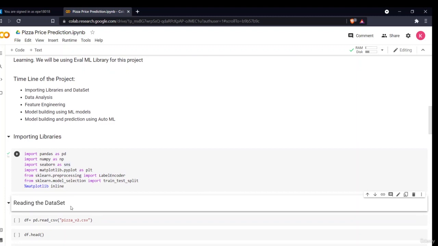Then I have written a line called matplotlib inline. This is basically a magic line which makes sure that whatever plot we plot remains in this notebook only. It opens in this notebook only. We don't have to make another window to open that.